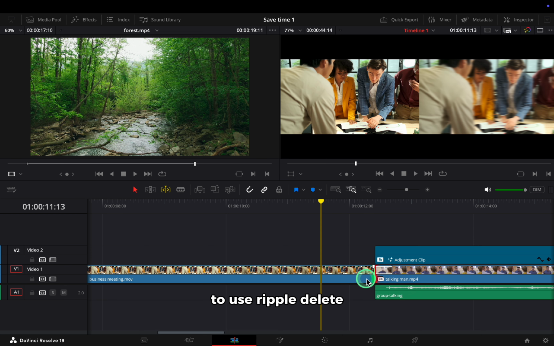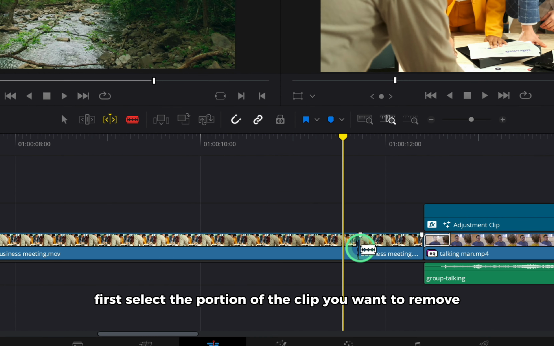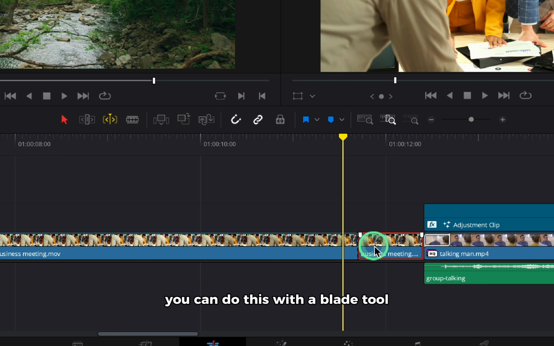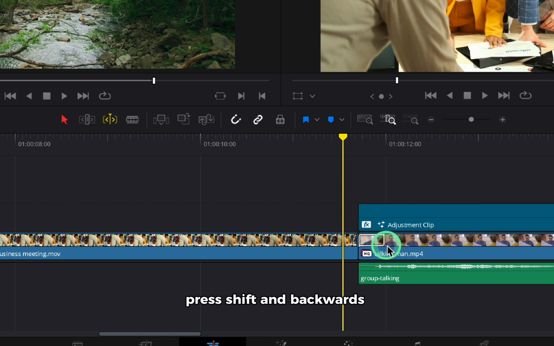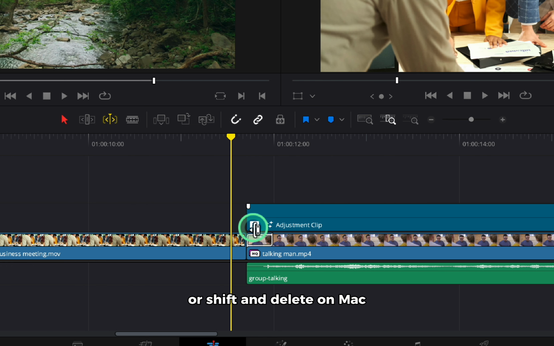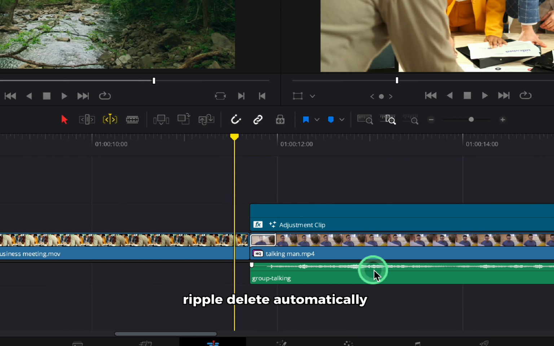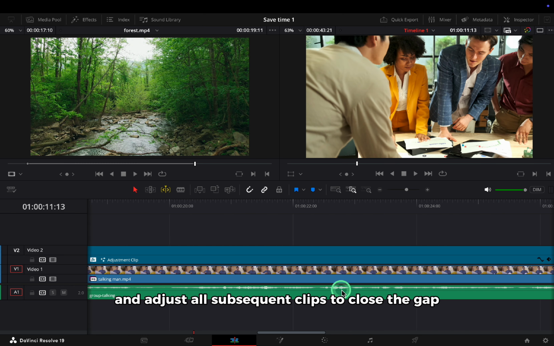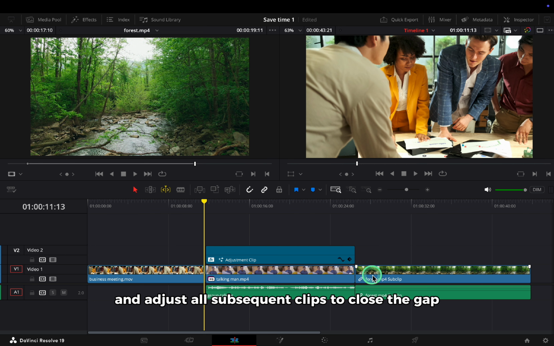To use Ripple Delete, first select the portion of the clip you want to remove. You can do this with the blade tool or using the keyboard shortcut B. Once the segment is highlighted, press Shift and Backspace, or Shift and Delete on Mac. Ripple Delete automatically removes the selected part and adjusts all subsequent clips to close the gap.